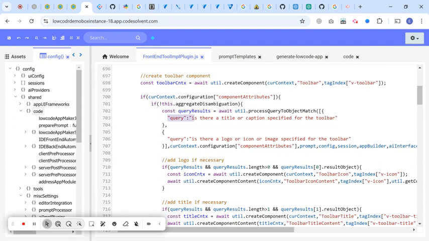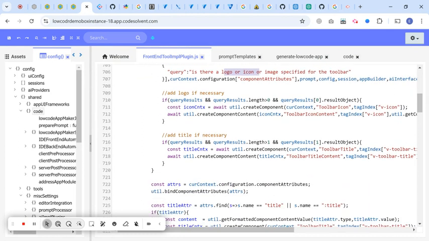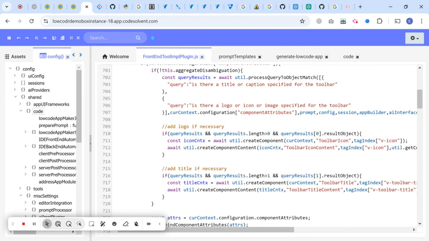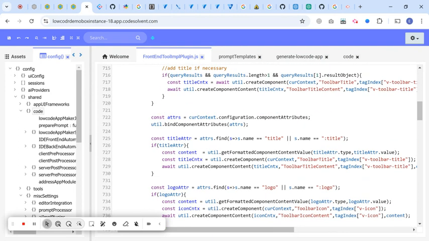So for instance, you have something here called query, where we get configuration from the AI, but we're not sure what's actually in it. We can reprompt the AI with just a portion of the config and say, hey, is there a title in here? Is there a logo in this configuration? If there is, the AI will respond back with the appropriate response and the information that you ask for. And then you can use it in a very deterministic way without the guesswork.